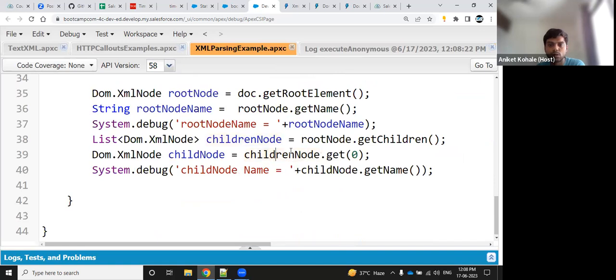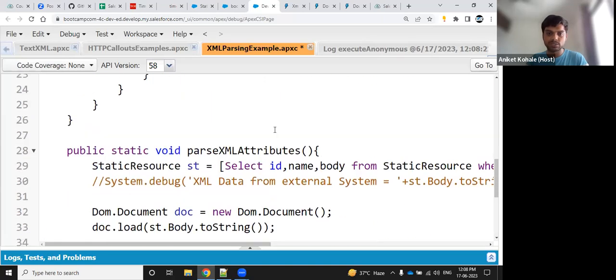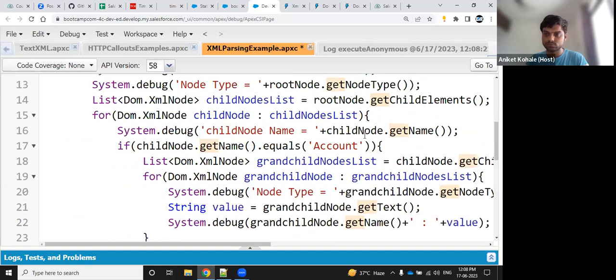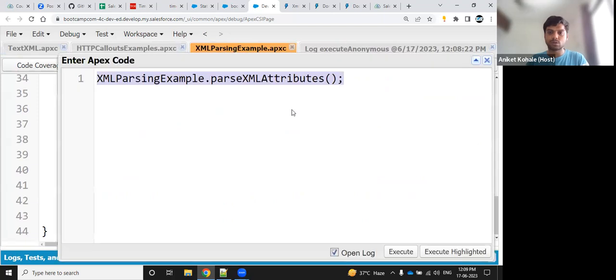Children node. Okay, maybe we have to get the child elements. Let me try. Maybe we are not getting the children elements using that method, so obviously we will use the get child elements as well. Let me use the same methods. You can use the get as well, no issues. Now let me execute again.